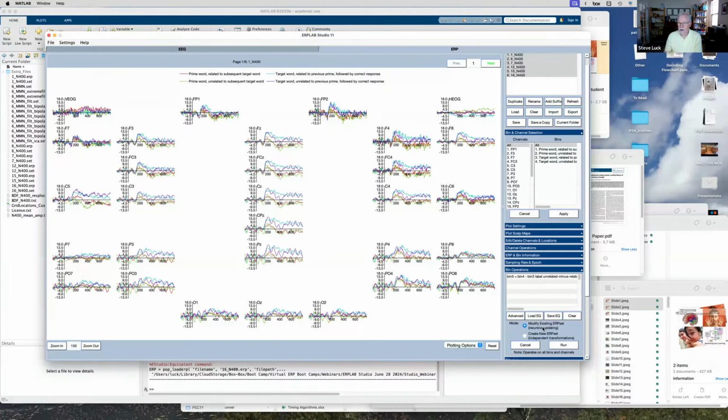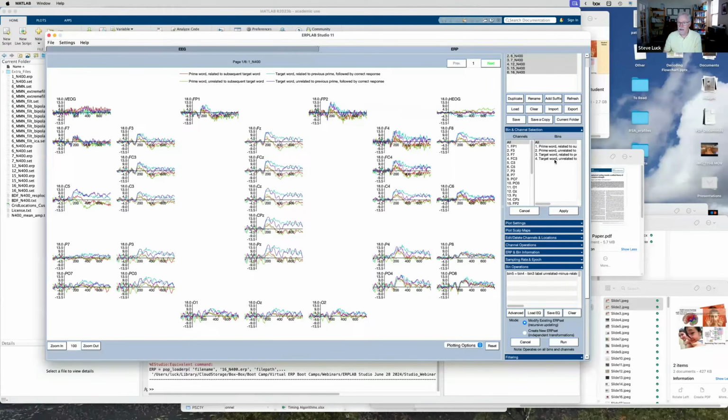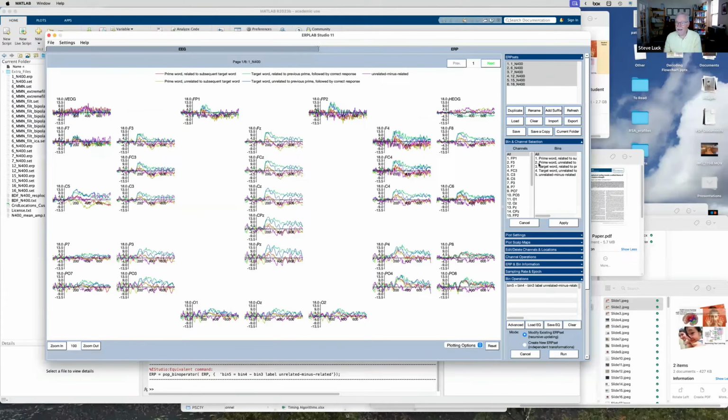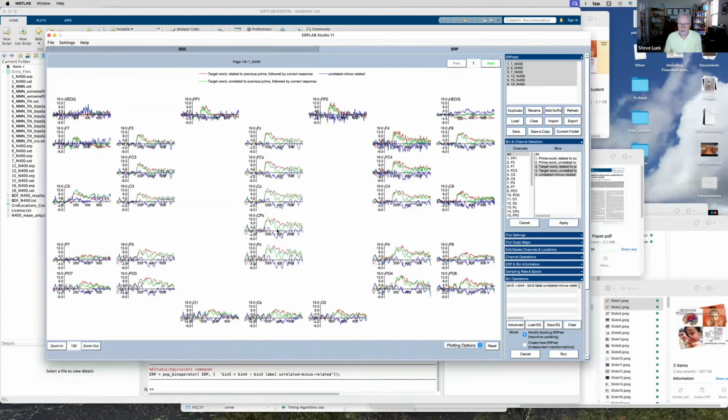You can also do this in a way that it creates a new ERP set, which is useful under many conditions. Okay, now I've got all 6 of these selected, so when I say run, it's going to run it on all 6 of them. Okay, so it's running them, and it's done. I can tell that it's done because now we have a bin 5, which is unrelated minus related. You can see it's plotted in there, but I'm going to show just the related targets, the unrelated targets, and the difference wave. Okay, so we have related, unrelated, and difference wave.